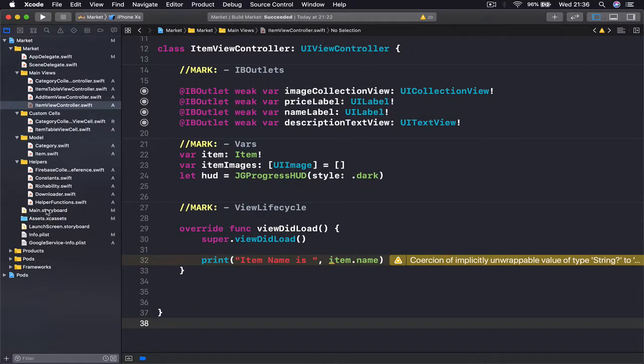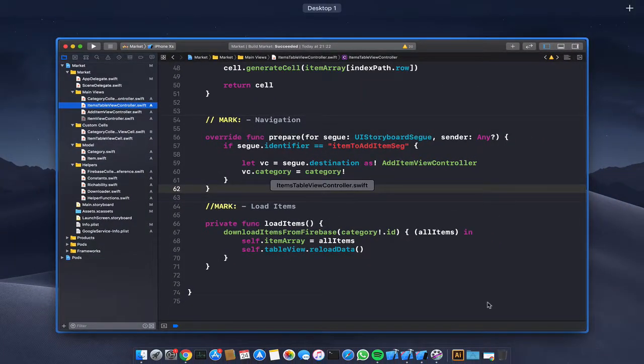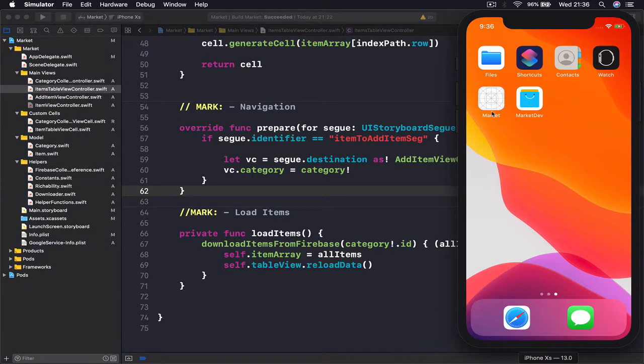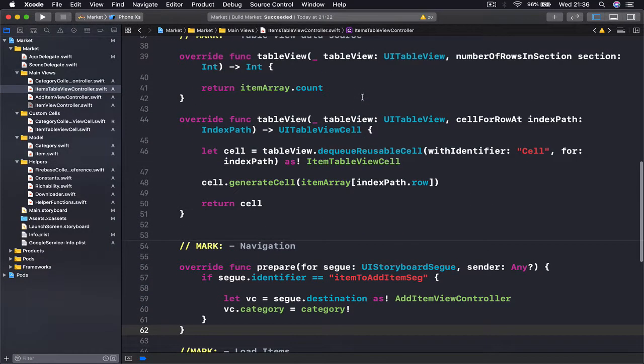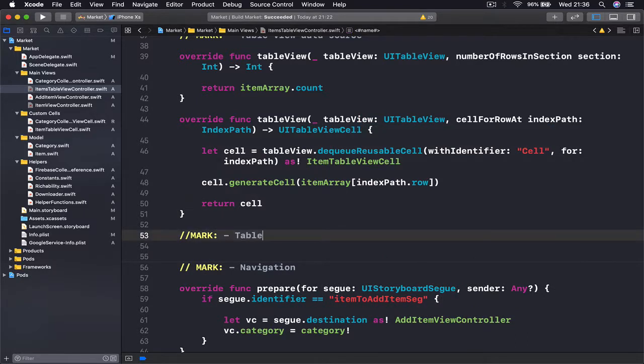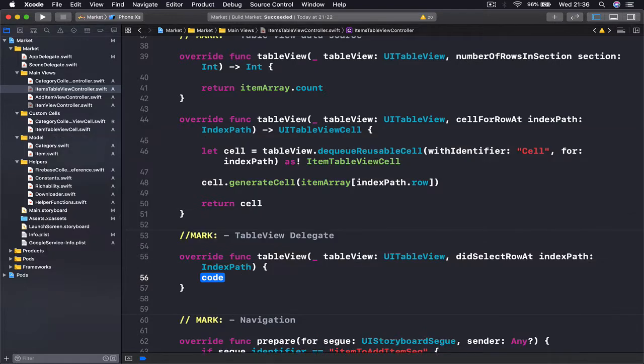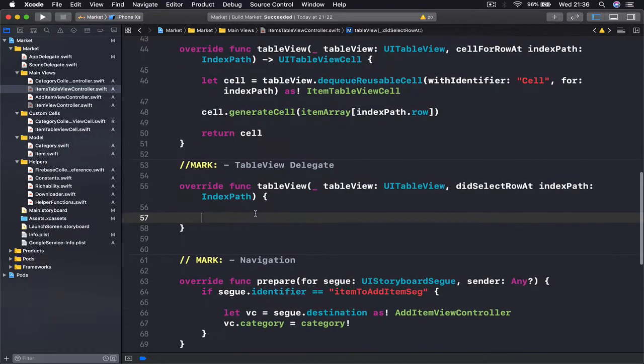So let's go to our items view controller. In order to first of all detect any clicks by the user, we are going to work with our table view function, which is called didSelectRowAt indexPath. So I'm going to put a mark called this table view delegate and say didSelectRowAt indexPath. Every time our user selects a row at indexPath, this function will be called.